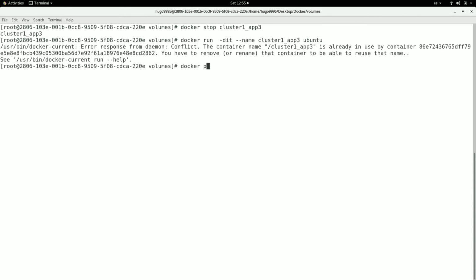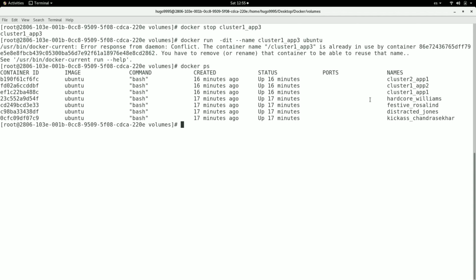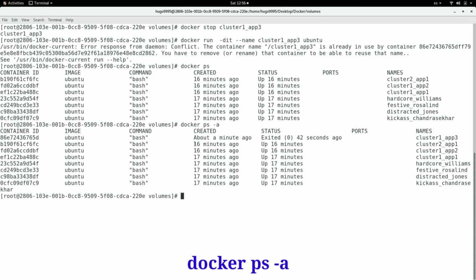But you will say, it is not running here, so where is it, or why am I getting that error? This is because the container can exist in several states, not only running. And for checking that, we can use docker ps and the option a. And as you can see, the status for this one is exited, but it still exists. That's why I can't use the same name.